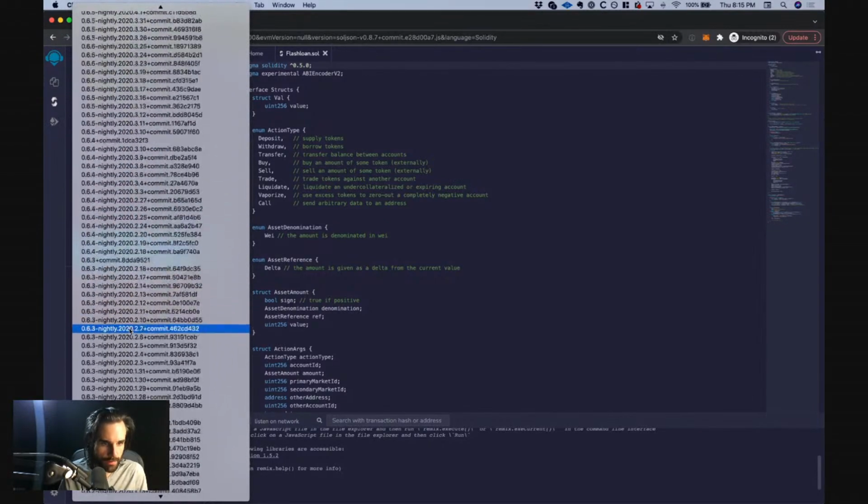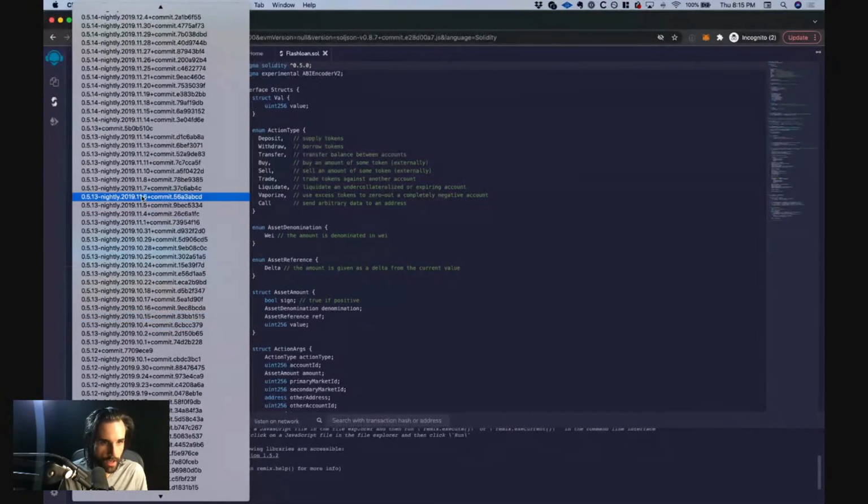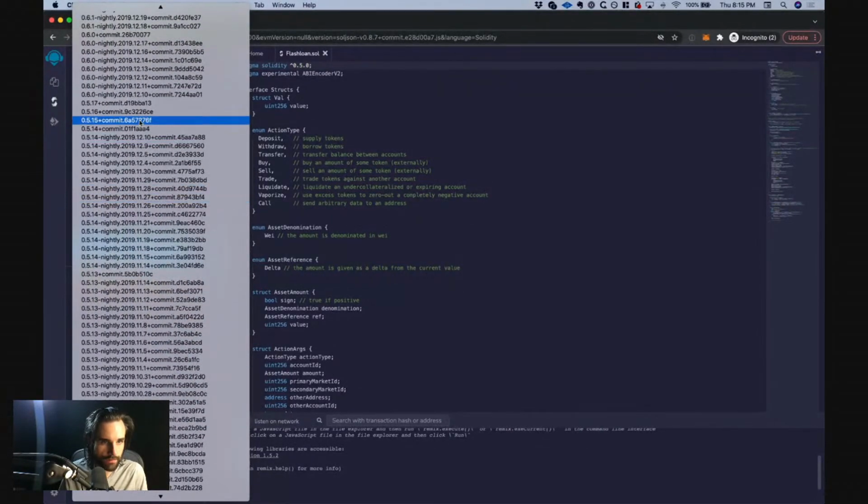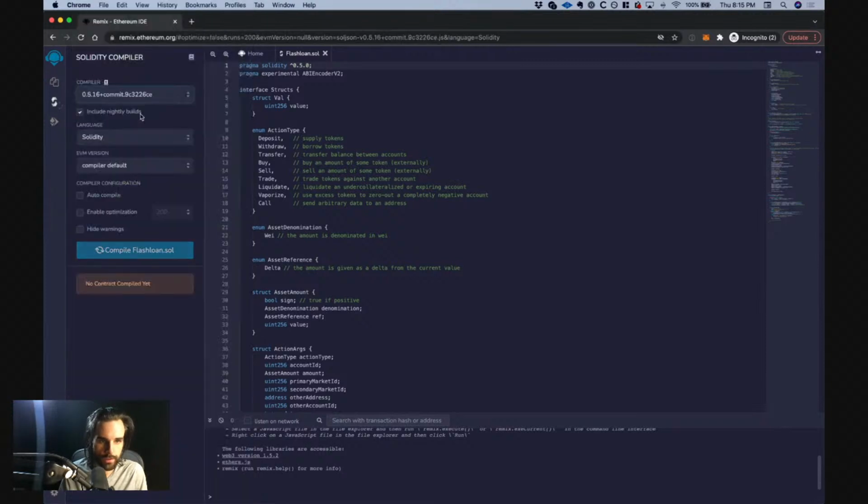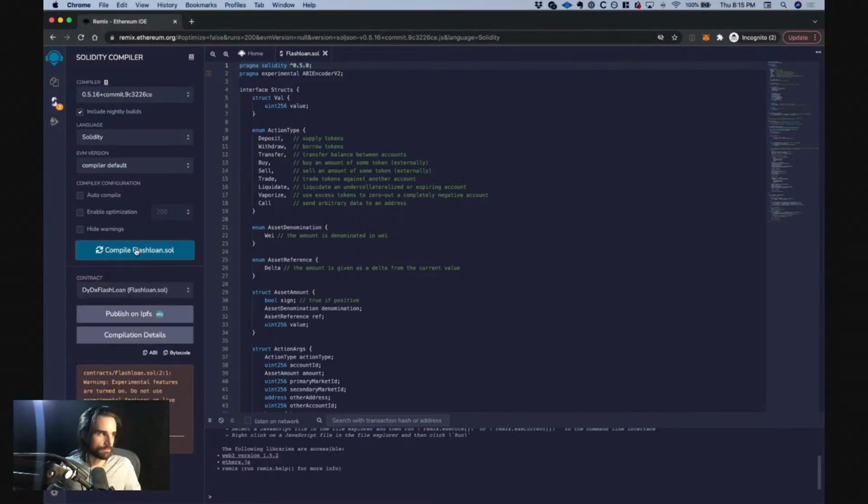So sometimes this stuff happens. Remix decides to change the interface. So if you click on nightly builds, you can do 0.5.16. Okay. For some reason, whenever I chose the option before, it didn't show it. So now we have the proper thing here. Click compile. And boom, there we go. Awesome. So it worked. Sorry for the hiccup, everybody.